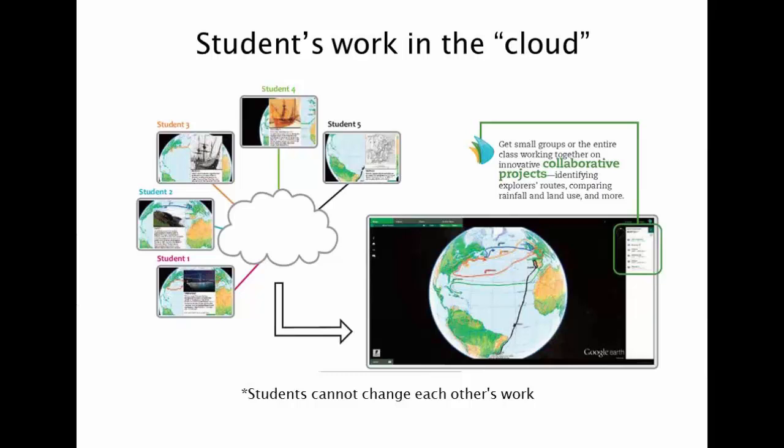So now you're seeing that students are working in the cloud. So they are able to see what each other are doing as they're working on this. And a question that I do have sometimes is, can students change each other's work? And no, they can't change each other's work. So we're seeing how they're working in the cloud, and also how they're building 21st century collaboration skills.